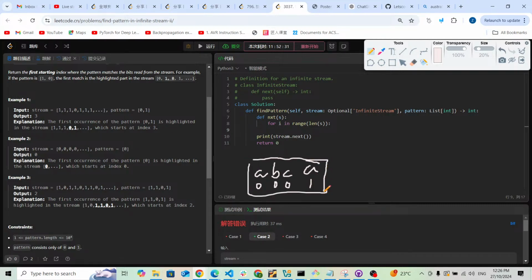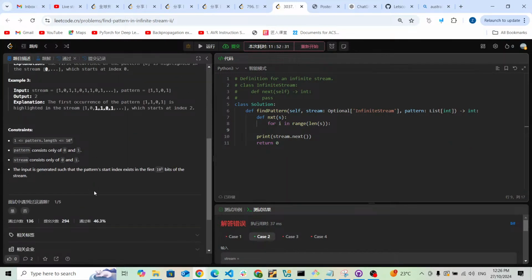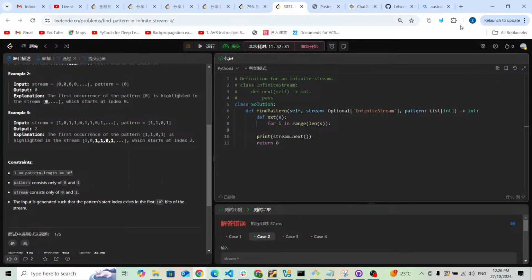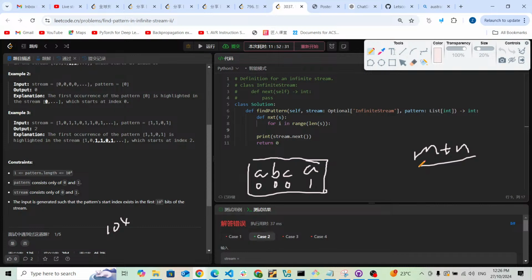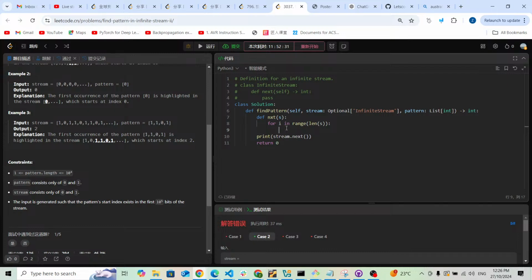The idea of the next table is that we can solve the problem in O(m) plus n time instead of m times n. So this is why we're going to use KMP. Because we are given this pattern, it is 10 to the power of 4, and the limit of the string is 10 to the power of 5. Definitely, we cannot use m times n to solve the problem. We have to use m plus n. So this is why we're going to use KMP to solve the problem. Now let's finish the next table.